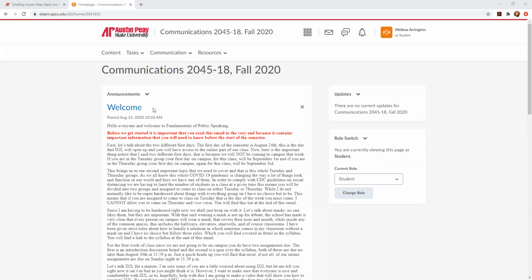So let's get started. When we look right up here, you're going to see Communication 2045-18. So the 18 is the section. Yours may look different if you're in a different section of Fundamentals of Public Speaking. Over here, we have our message alerts or our email. If you have some new emails, you'll see a little dot that lets you know you need to go check your emails.